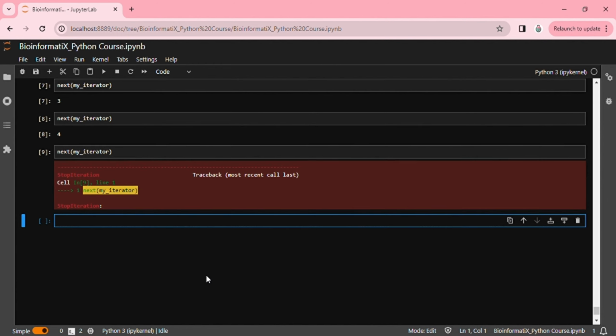We got an error. It's called the StopIteration error, as our list only contains 4 elements. So when we try to make an iteration after the last element, we get an error called StopIteration. We can also use an iterator to loop through the iterable. So instead of writing next my_iterator, and then next my_iterator, and so on, we can just make a for loop.